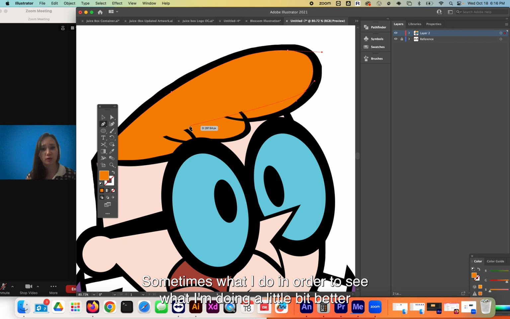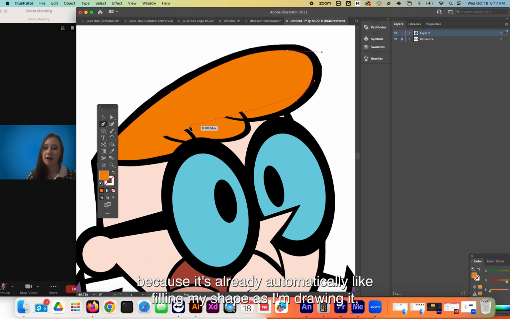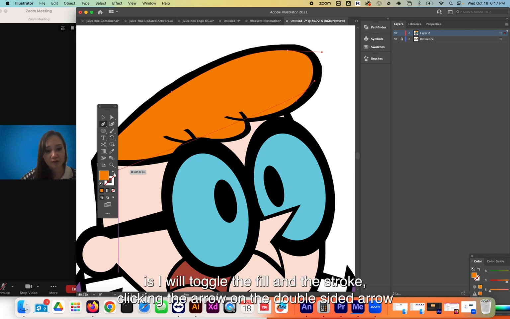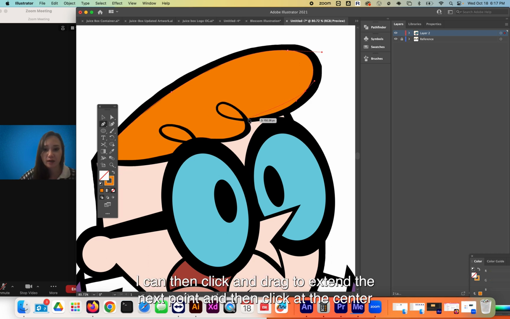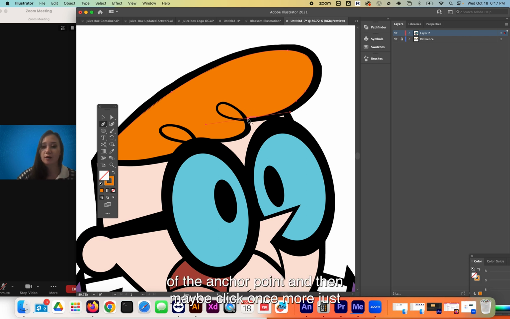Sometimes what I do in order to see what I'm doing a little bit better, because it's already automatically filling my shape as I'm drawing it, is I will toggle the fill and the stroke, clicking the double-sided arrow on my toolbar to flip the fill and the stroke temporarily. I can then click and drag to extend the next point, and then click at the center of the anchor point, and then maybe click once more just to get it lined up with the next point.